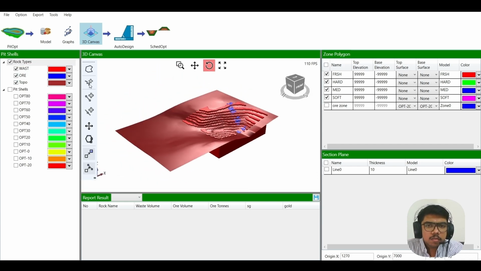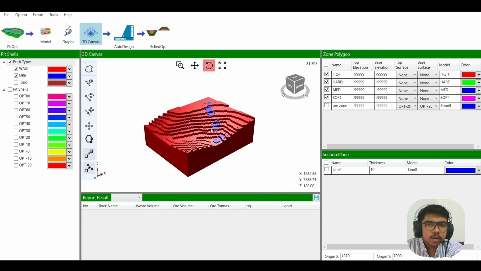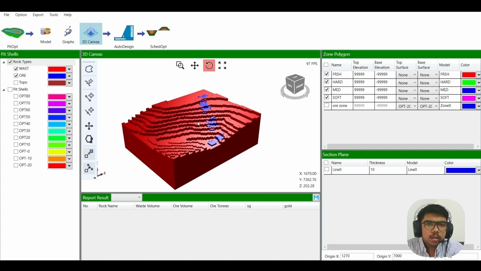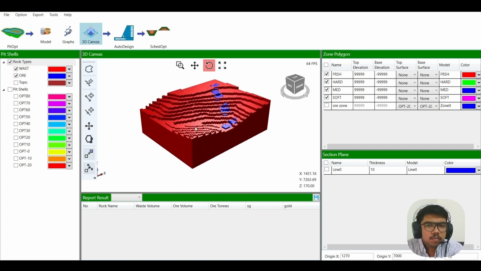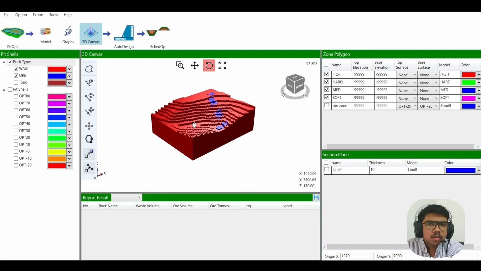Now I am switching to the simple ore versus waste view. Based on the 0.8 grams per ton cutoff, the blue blocks are ore and the red are waste. In practice, we try different cutoffs to see how it impacts the revenue and pit shell like that.